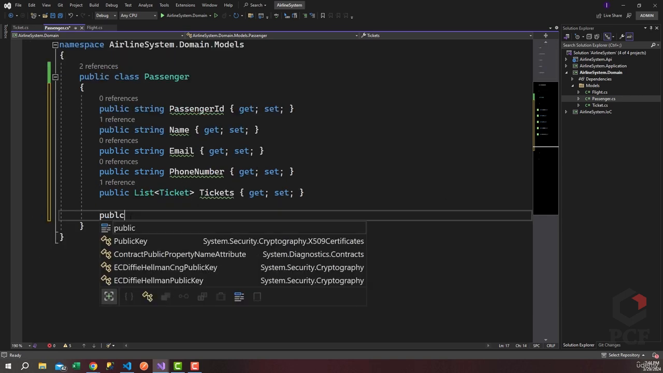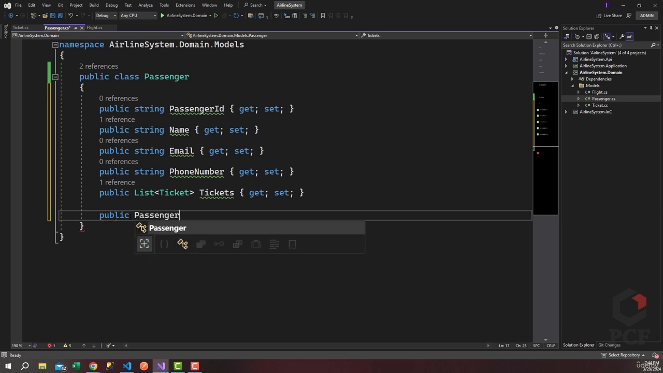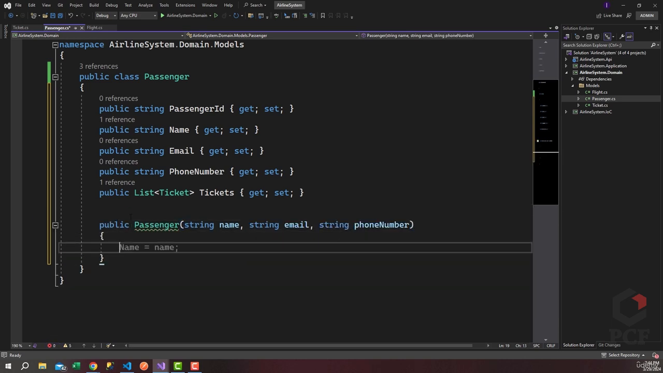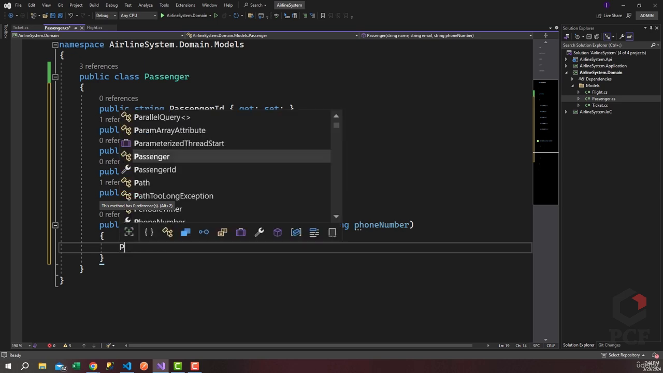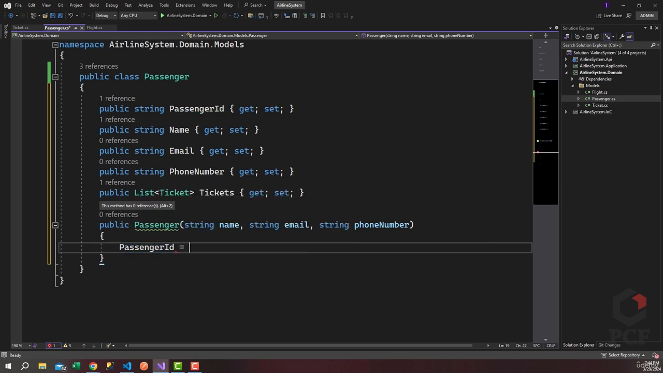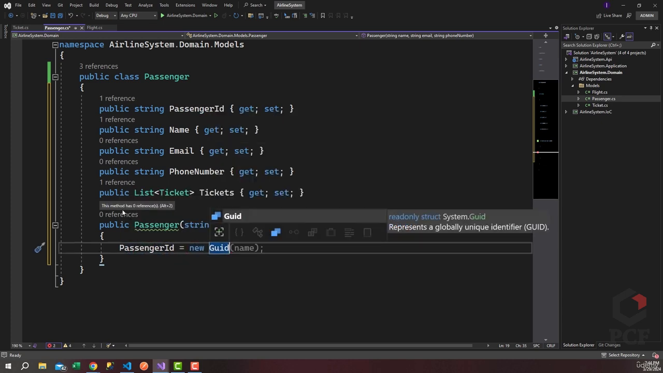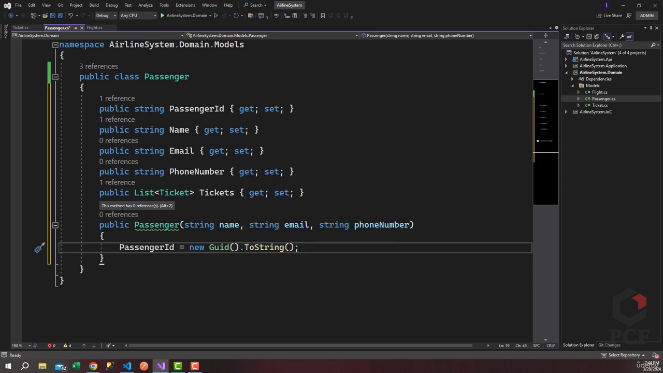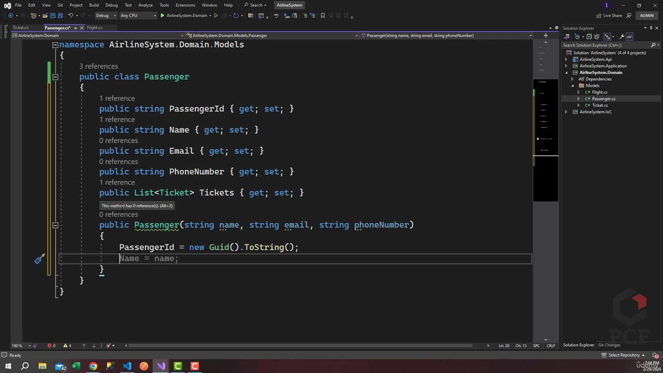Okay. Next, we'll define the constructor of the passenger. So public passenger, and we'll pass in the string name, string email, and string phone number. Nice. Auto completes it. Well, first we'll randomly assign a GUID to this passenger ID. So we'll say passenger ID equals new. Now you can use a GUID class. That's nice. All right. Dot to string. Okay, that should set up a new GUID for each passenger we create.